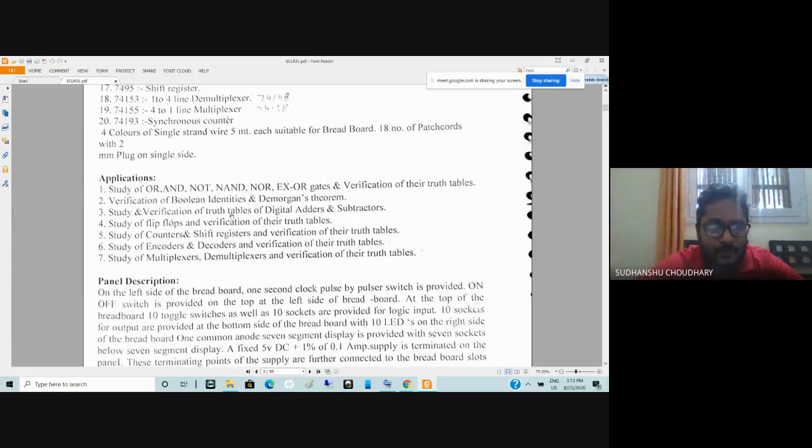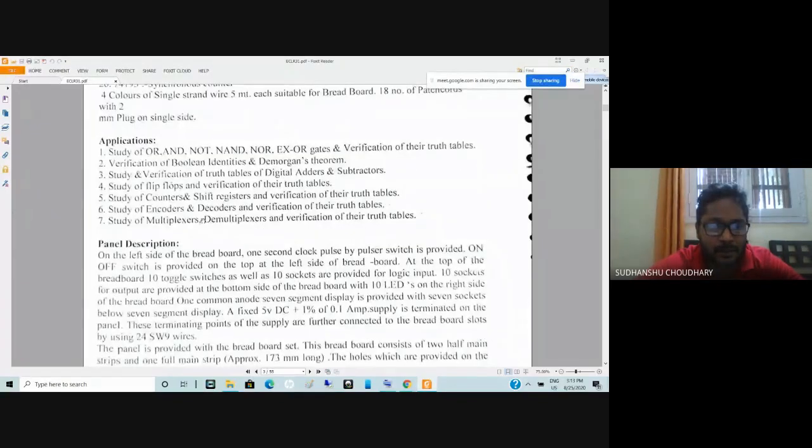But yes, we will stick to what is covered in the instruction lab manual of this lab. So we'll only try to implement and study those experiments.